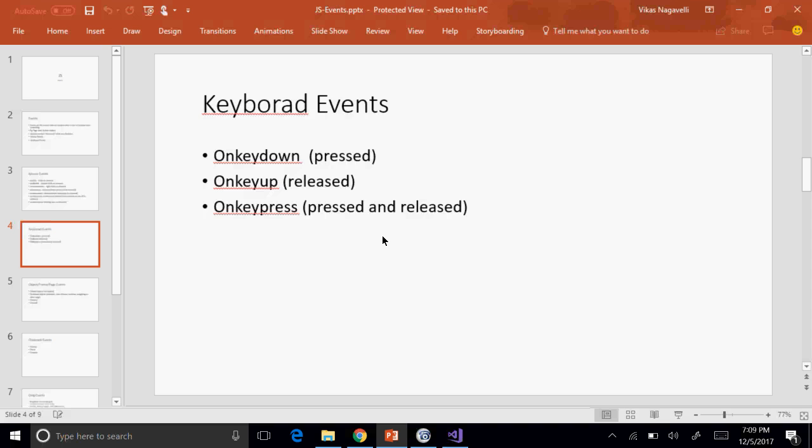For the keyboard, there are essentially many events, but mostly there are 3: key down, key up, and key press. Key down is like mouse down: when you press a key, the event fires. When you release it, key up will fire. When you press and release, that is counted as one key press. If you don't particularly want key up and key down and just want to see a key press, you can use key press.